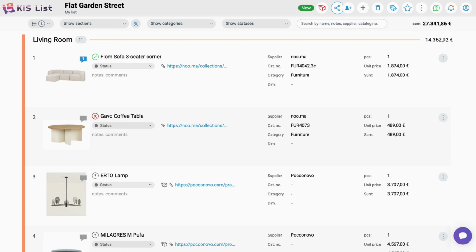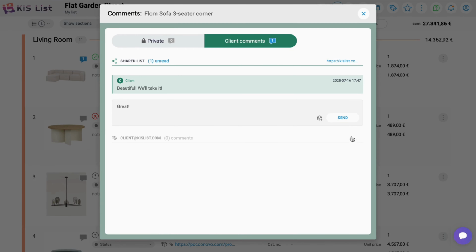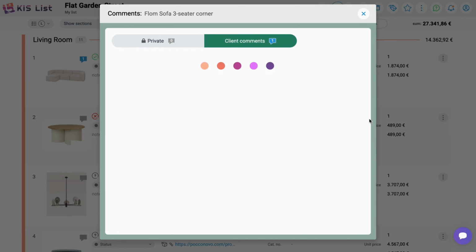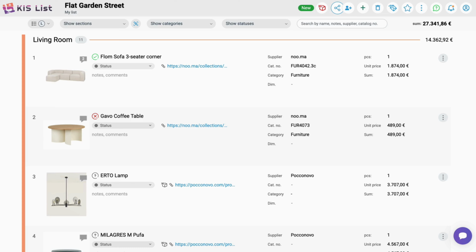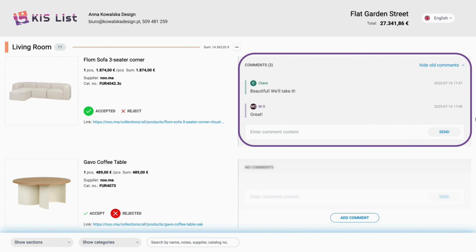The speech bubble icon on the product image will turn blue, indicating that the client has added a comment. Just click it, and you'll be able to respond directly. Additionally, to the left of the product name, a decision icon will appear. This will show whether the client accepted or rejected the product, or hasn't made a decision yet. When you reply to a client's comment, they'll see your response in their version of the specification.